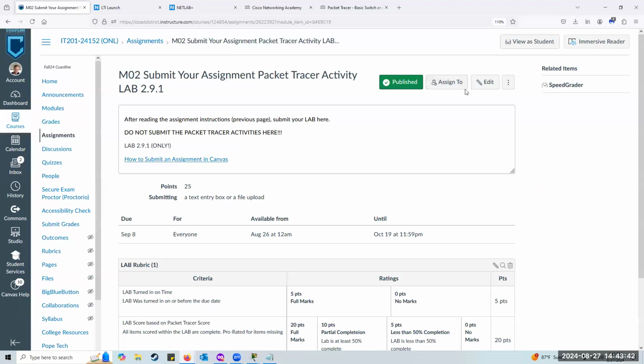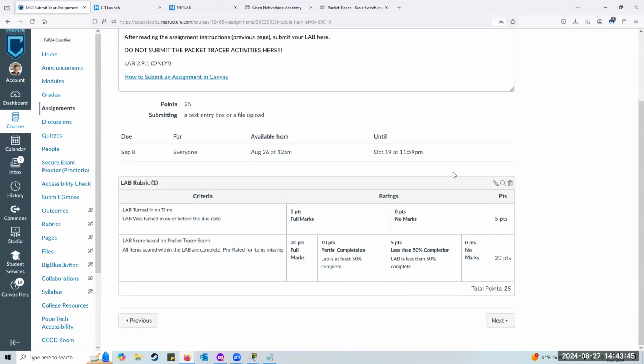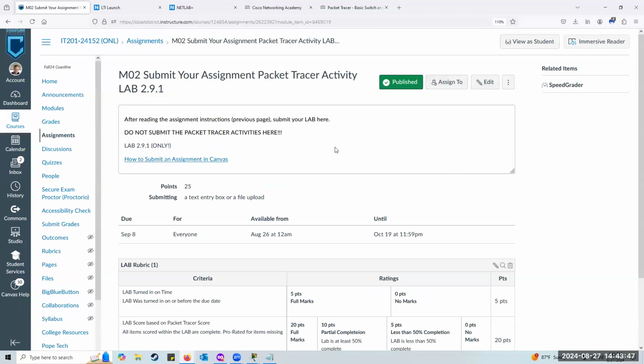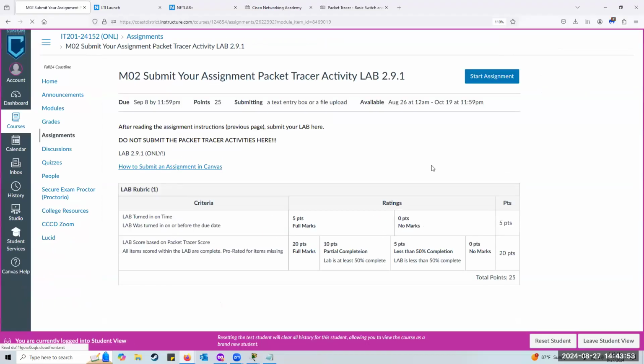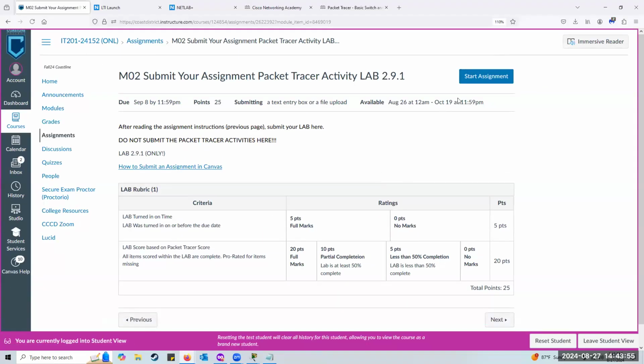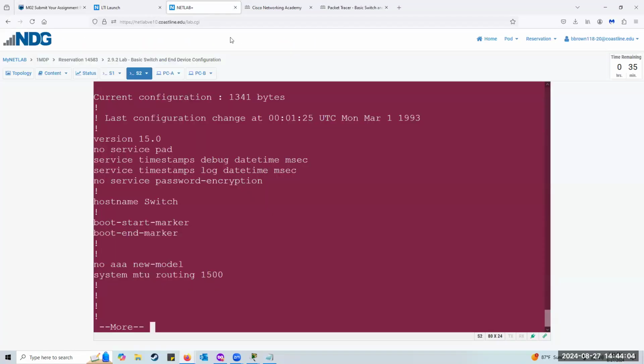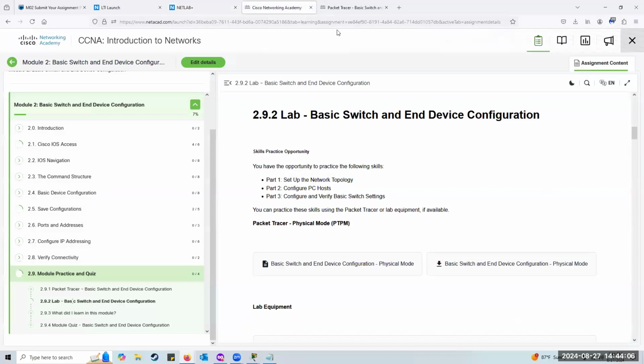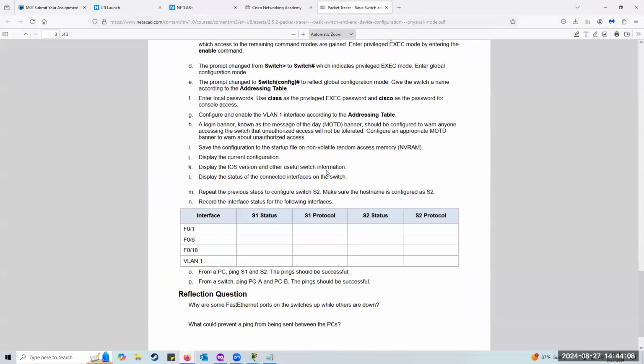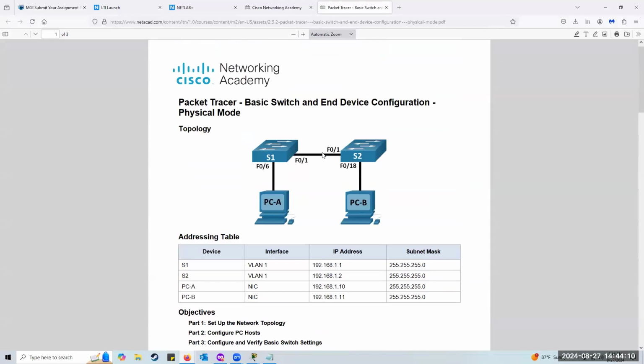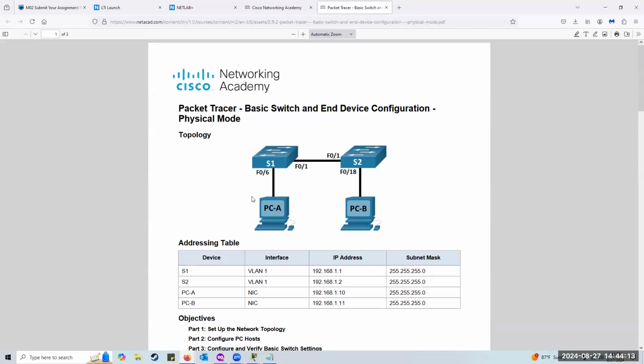Okay. So here, if I view this as a student, you'll see it probably better than me as an instructor. You would click start assignment and then upload those config files there for that. Plus, if there's any testing in the lab, we can just take a look at this. Again, this is 292, I believe.